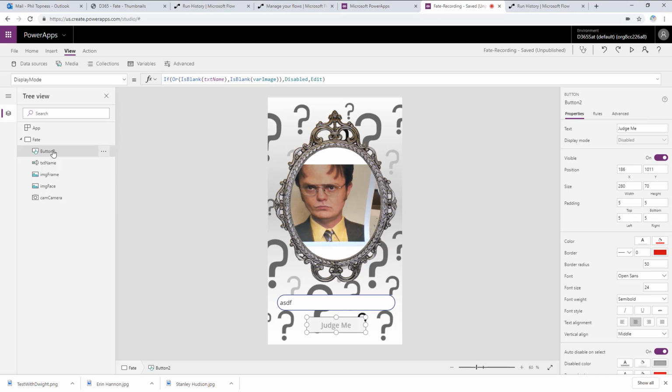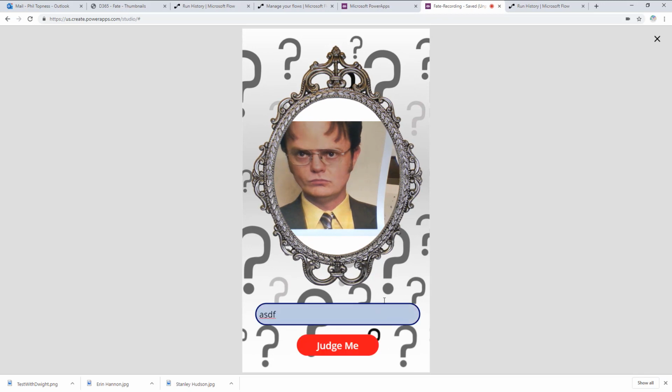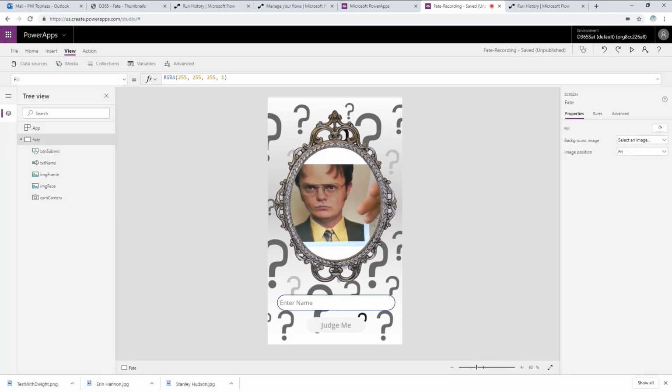Otherwise, display mode.edit. You can see it already went disabled there. While we're here, let's rename the button to button submit. And then we should be able to say, it looks like I got an image and it lights up. When I don't have an image or I don't have text, it disables, which is exactly the behavior we wanted.